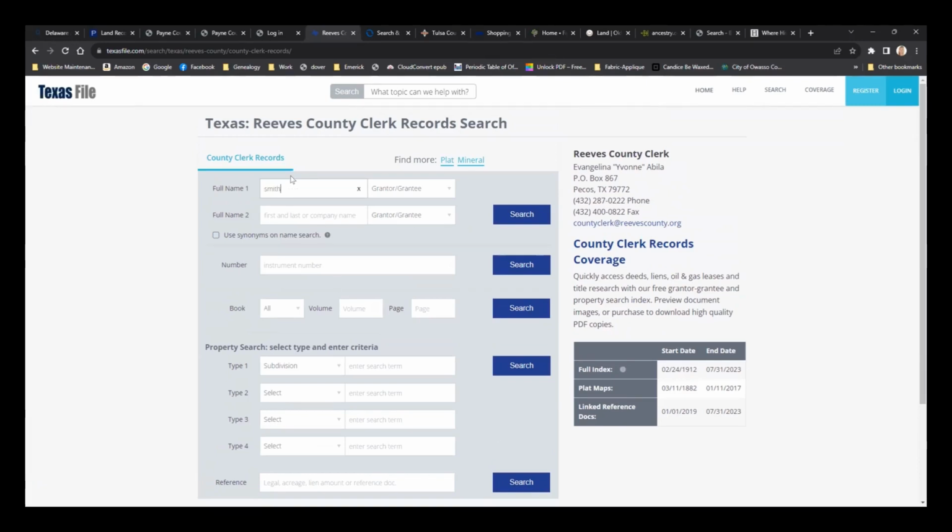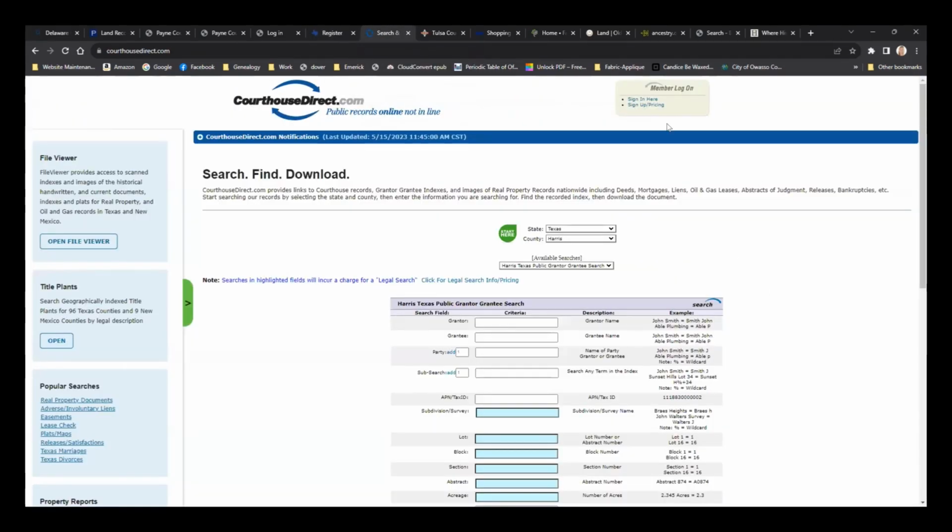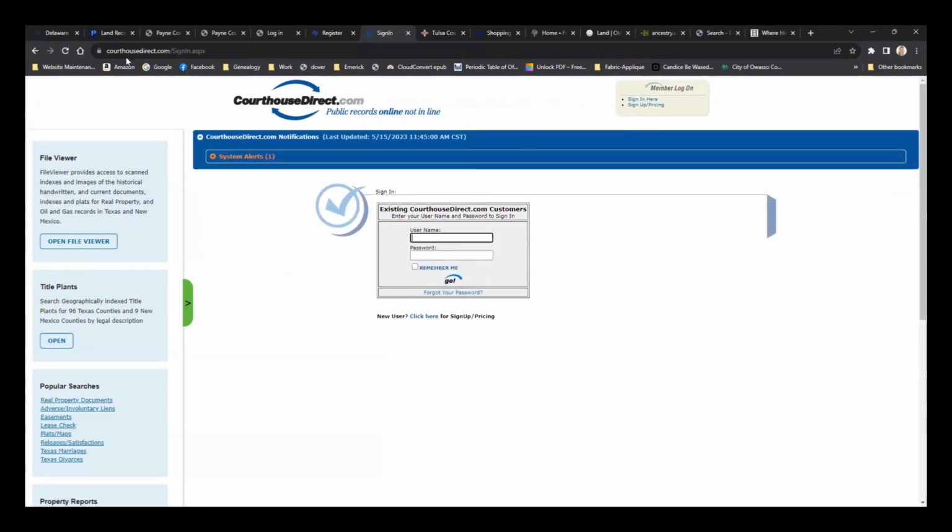Let's just type Smith in this and see what happens. I'm not logged in. We'll see if it'll let me even look at it. Good news, they found 5,000 records matching my search in Reeves County, but I need to be logged in to actually look at the data.